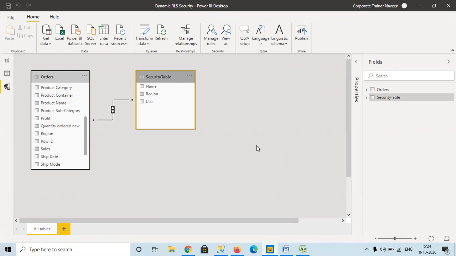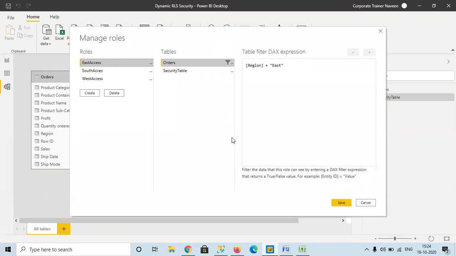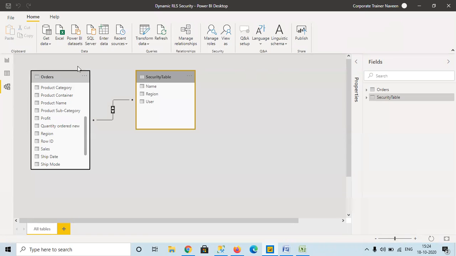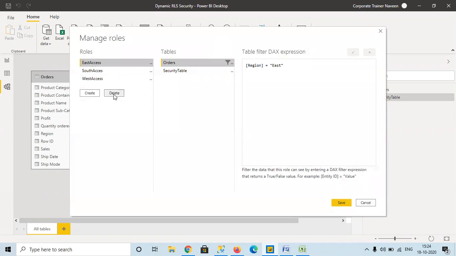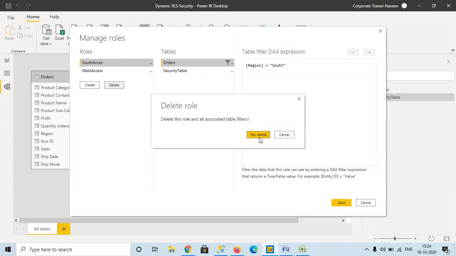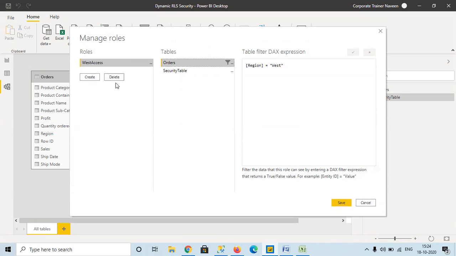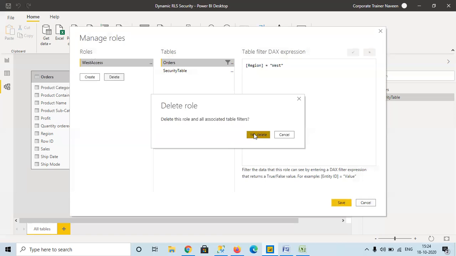So we just have to create one simple role only. I just go to Manage Roles. I think these roles were already created previously. What I'll do is remove these roles. We don't need them. I just delete this because they are part of static row level security. We don't need that.